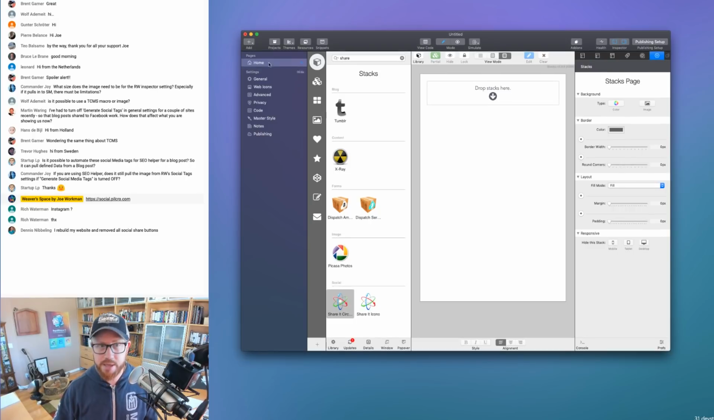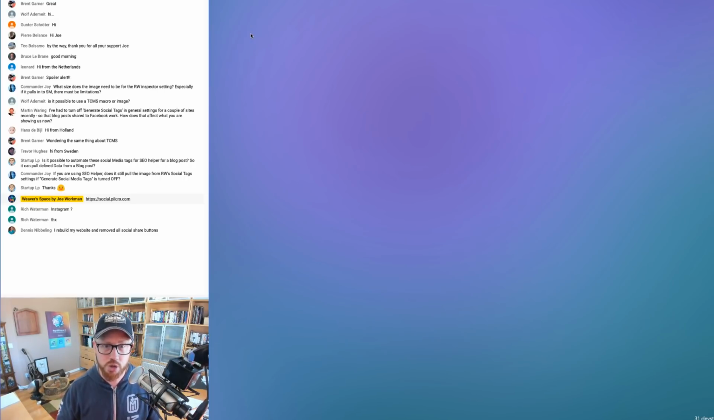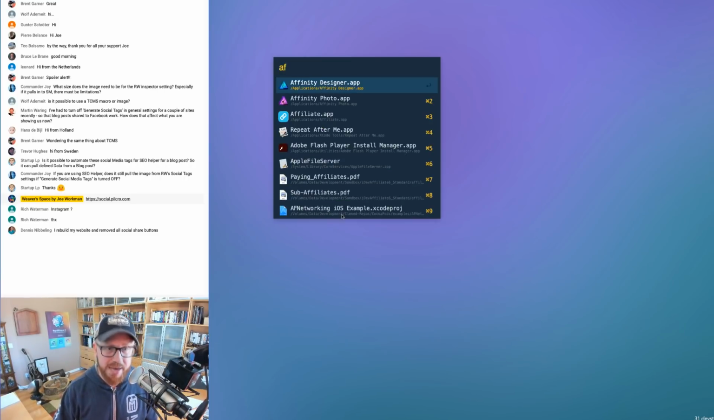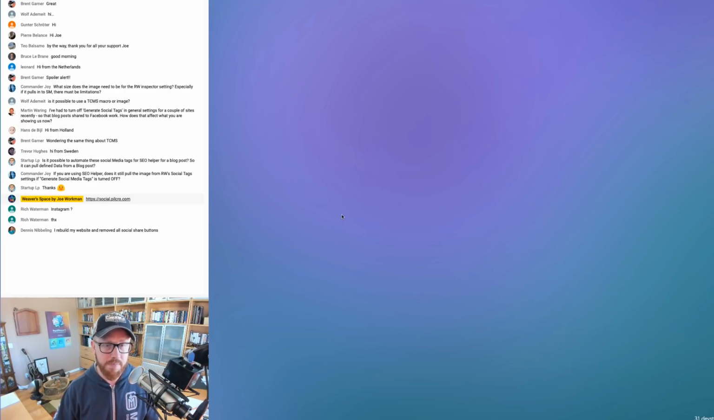Another way you can integrate social media on your site is actually embedding the content, right? So embedding the content.